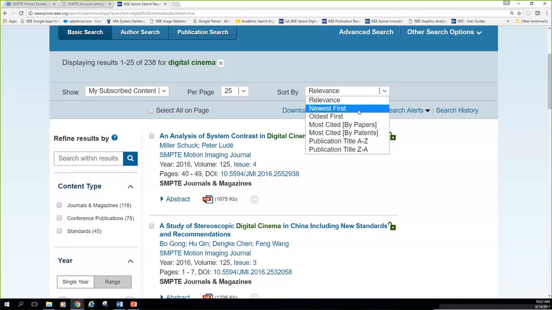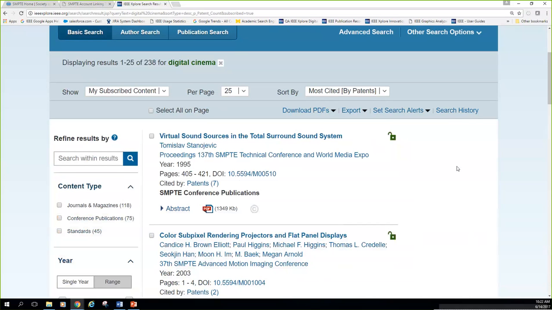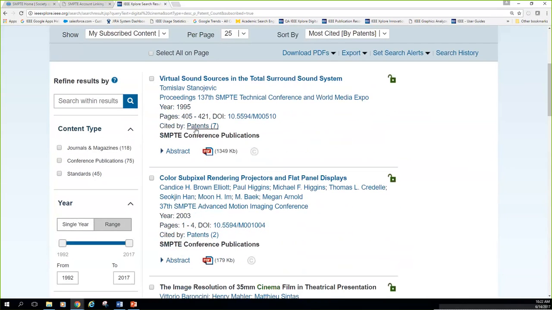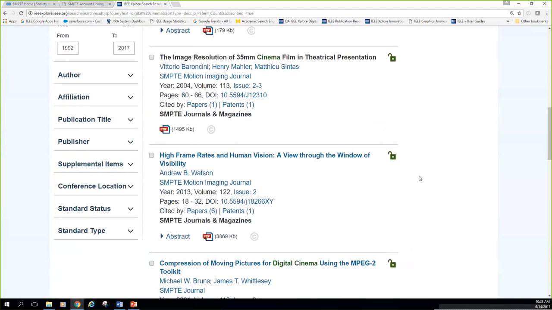Or if you're looking for best papers, papers that other people are using frequently in their research, you can sort most cited by papers to see the journal articles and conference papers that have been cited most frequently in other journal articles and conference papers. And we also track patent citations. So you can actually see which documents within your search results have been cited within patent applications and patents around the world. So, for example, as we scroll through here, you'll see the first one has 7 patent citations, and we have 2, and then 1 and 1, and so on.